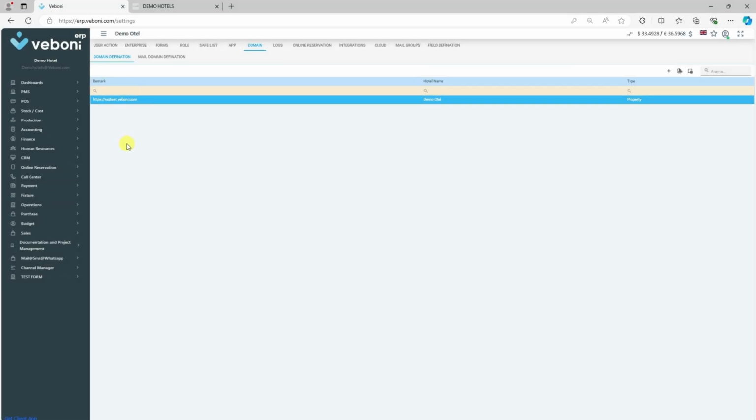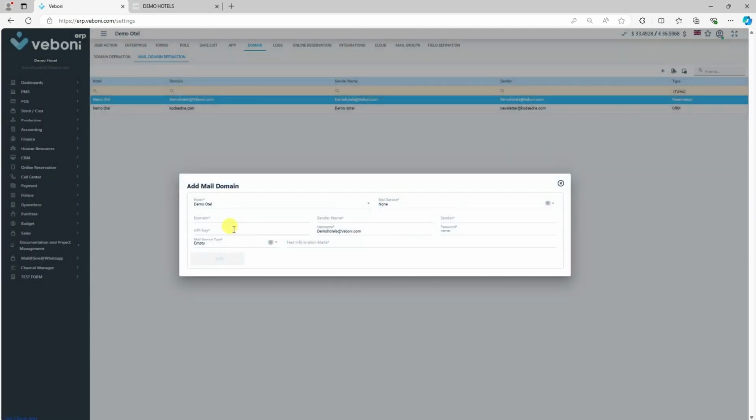After the domain definitions are made, mail sender settings must be made in order to send confirmation mail to those who create reservations from the online reservation page. For this, by switching to the Mail Domain Definitions tab on the right side, the sender mail settings must be made. By clicking the plus button on the top right and selecting the mail service type Reservation, the relevant sender mail address must be defined.